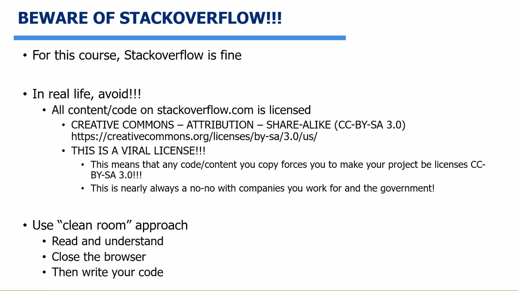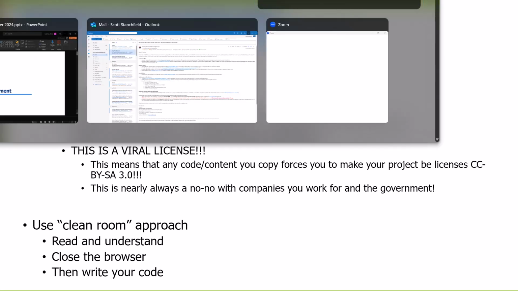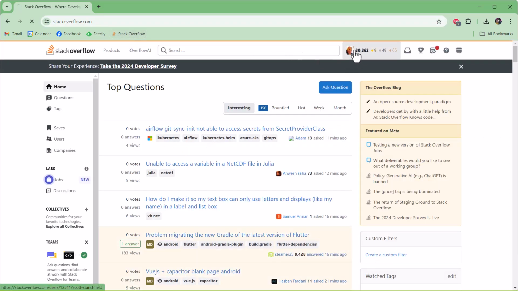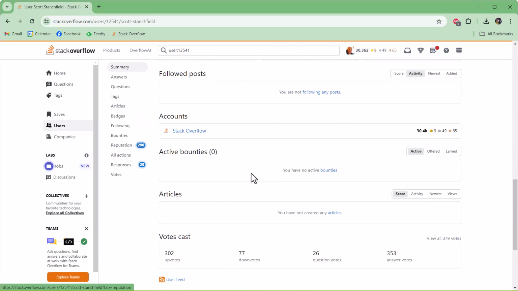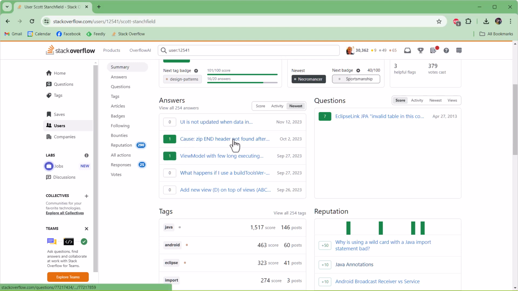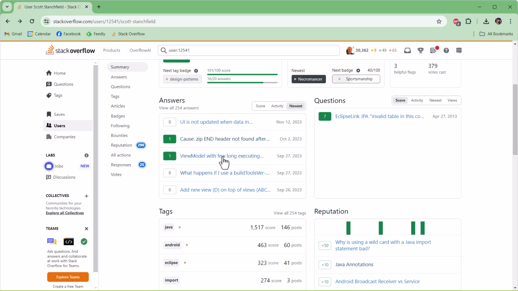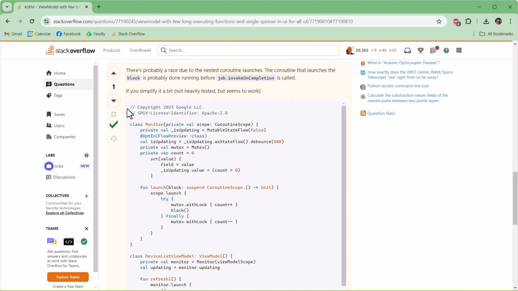One of the things that you might see is, what is it, SPDX. Let me take a look at something here real quick. Let me go to Stack Overflow and see if I can find one that I had. Yeah, here we go, SPDX, that's it.